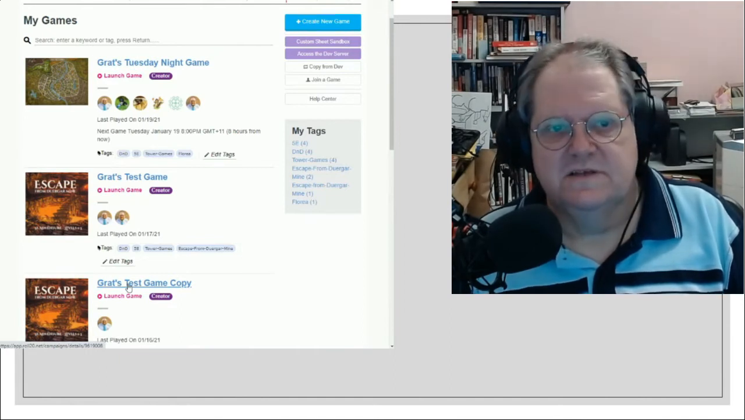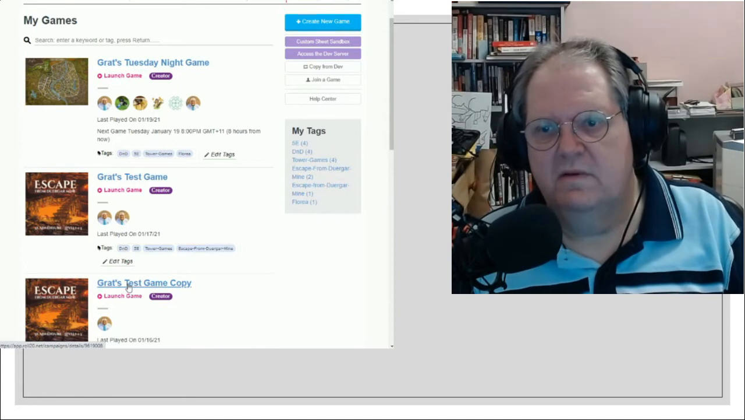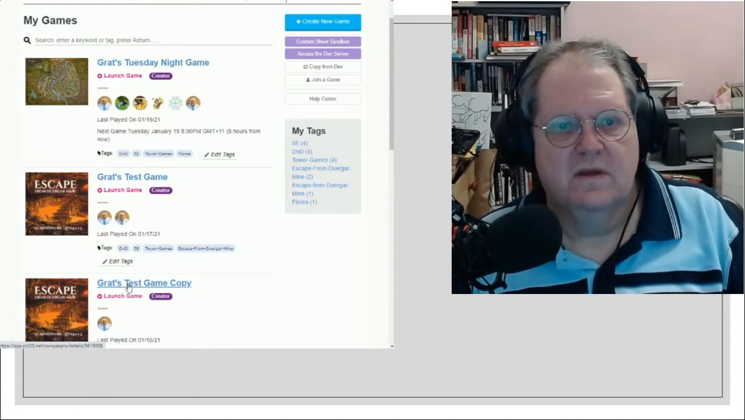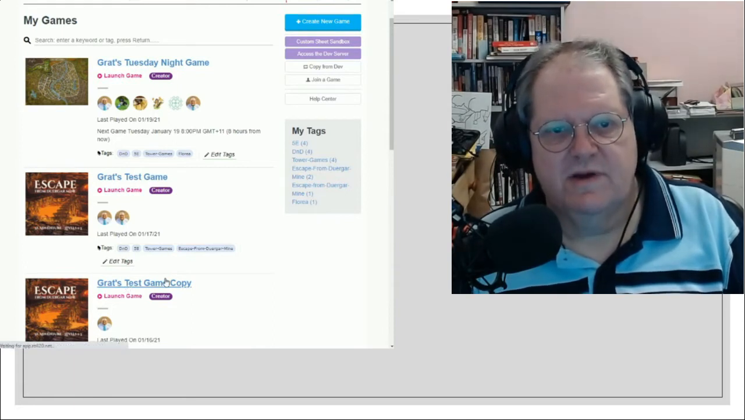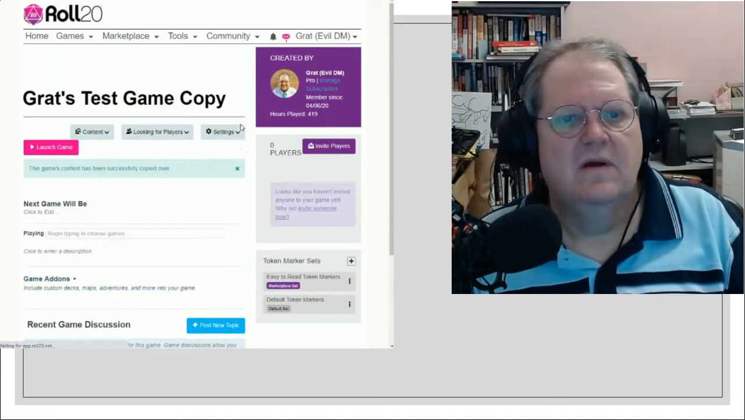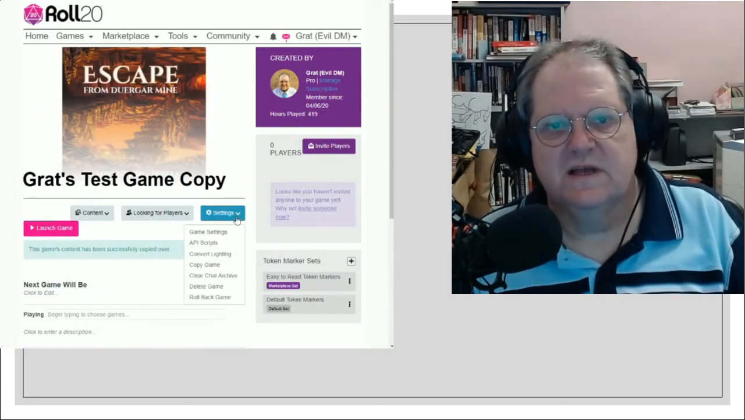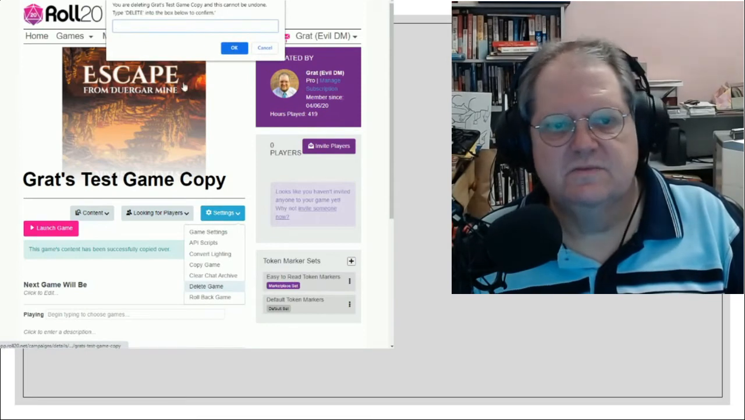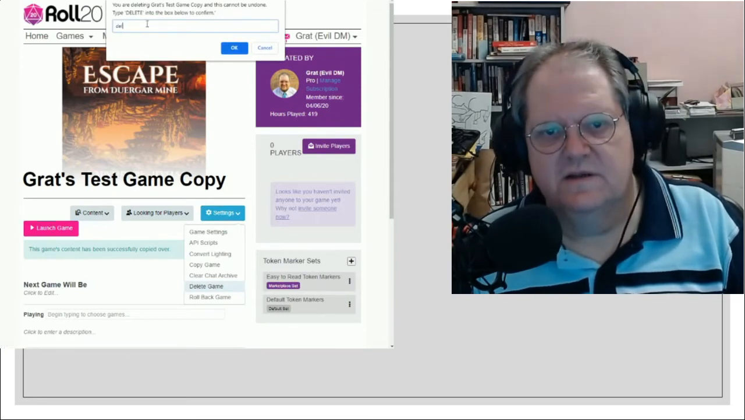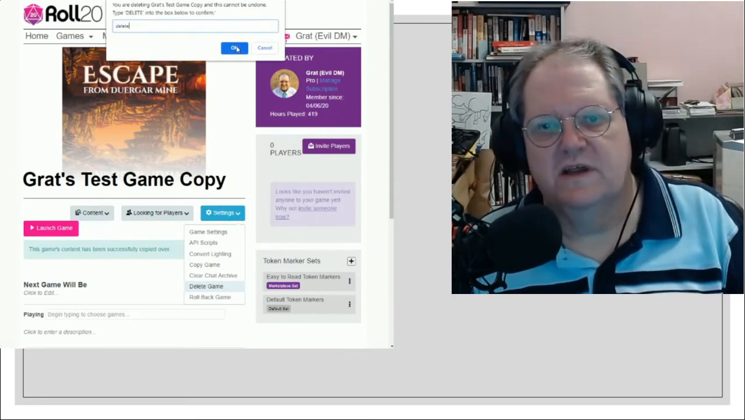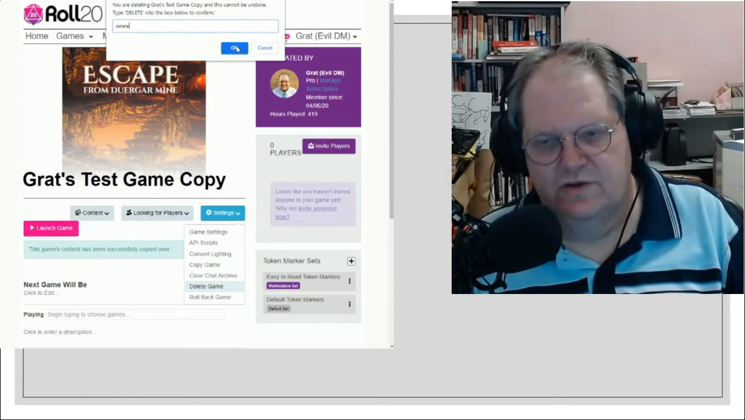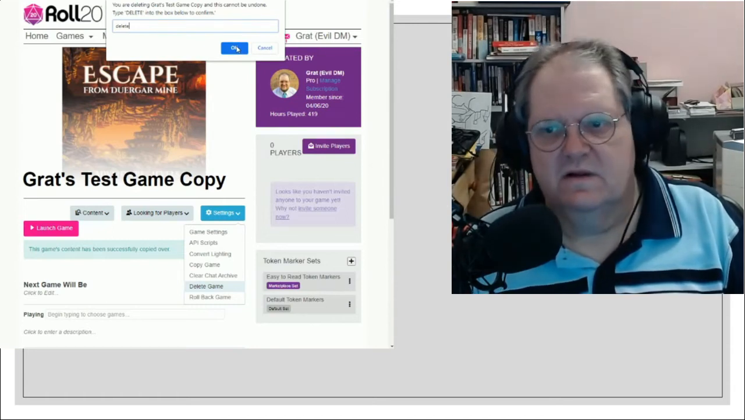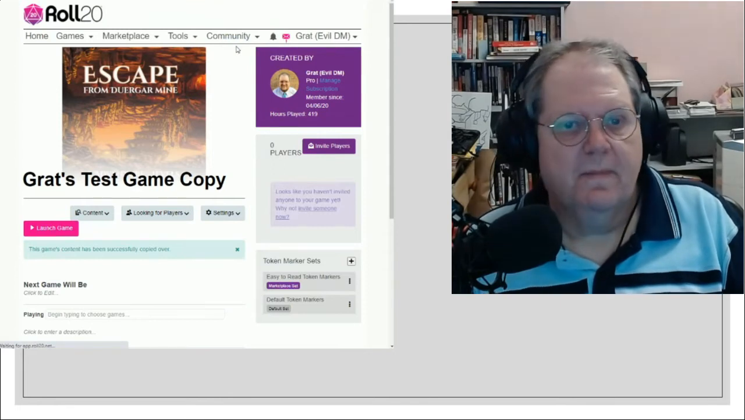So I'm going to actually delete the existing copy and then I can create a new one. So I click on the name Gratz Test Game Copy. I bring down the settings menu and select delete game. The system will then ask me to type delete to confirm that I really want to irrevocably delete this game. I do, and then click to actually delete the game.